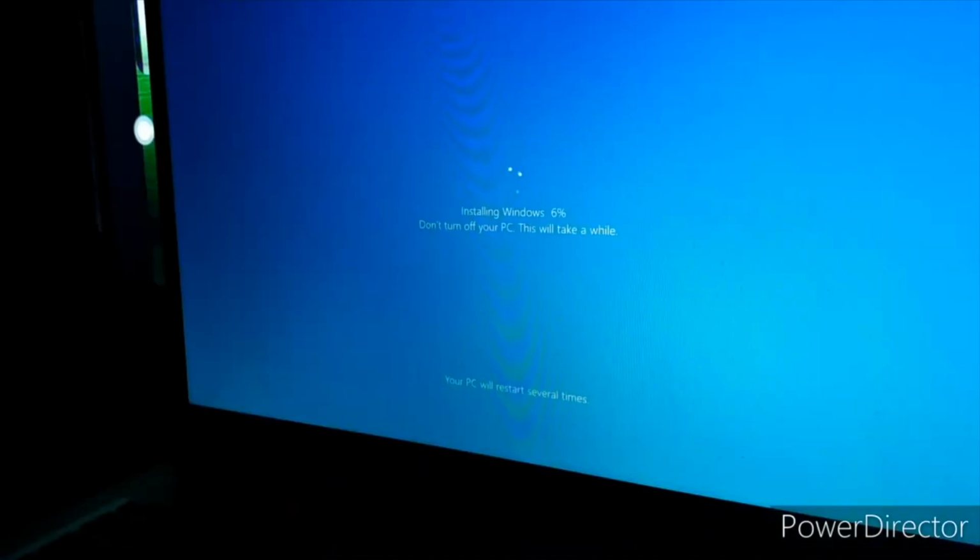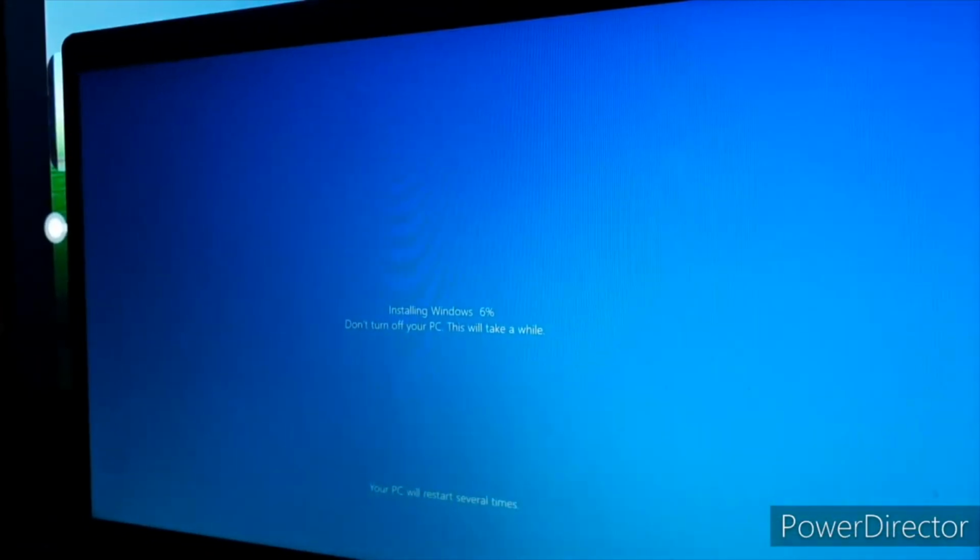Okay, it's finally done. That did take a while, a long while, probably around 30 minutes. So now it's just installing Windows. It's at 6%. Don't turn off your PC. This will take a while. Your PC will restart several times. And I'll just catch it back when this is done.